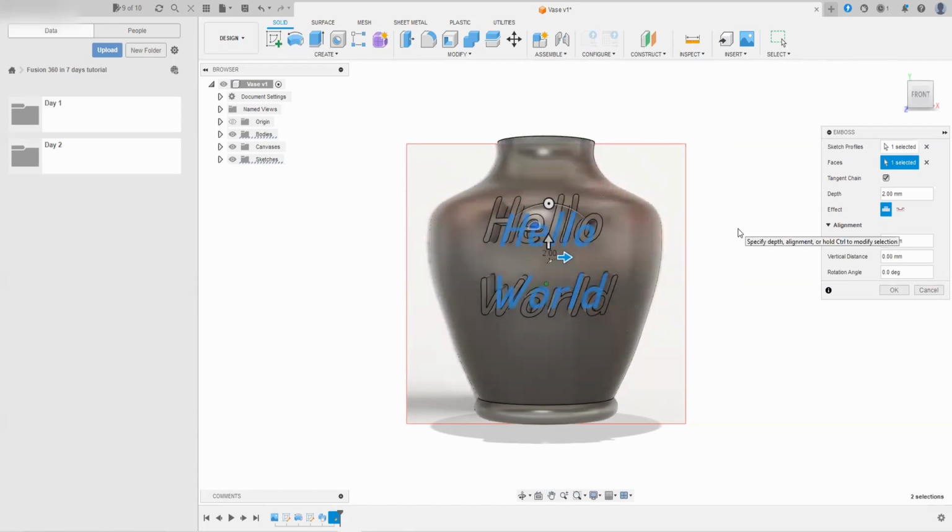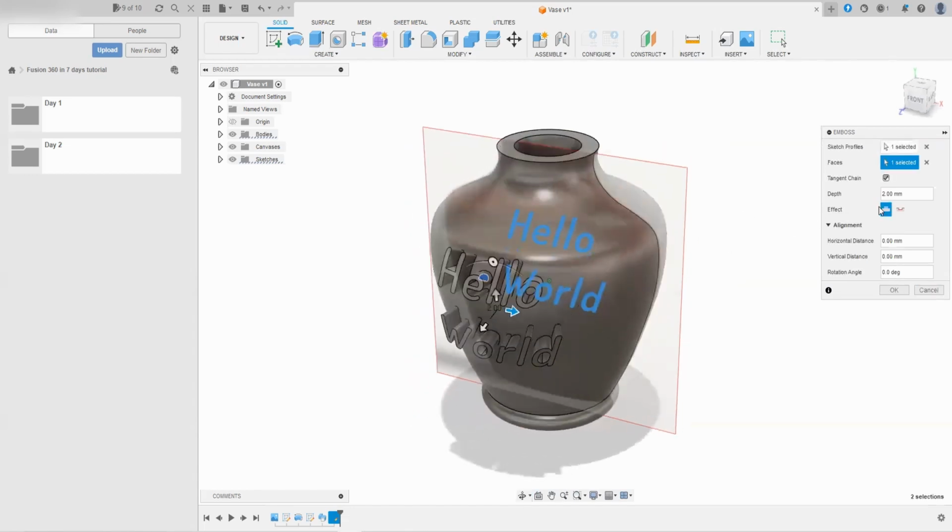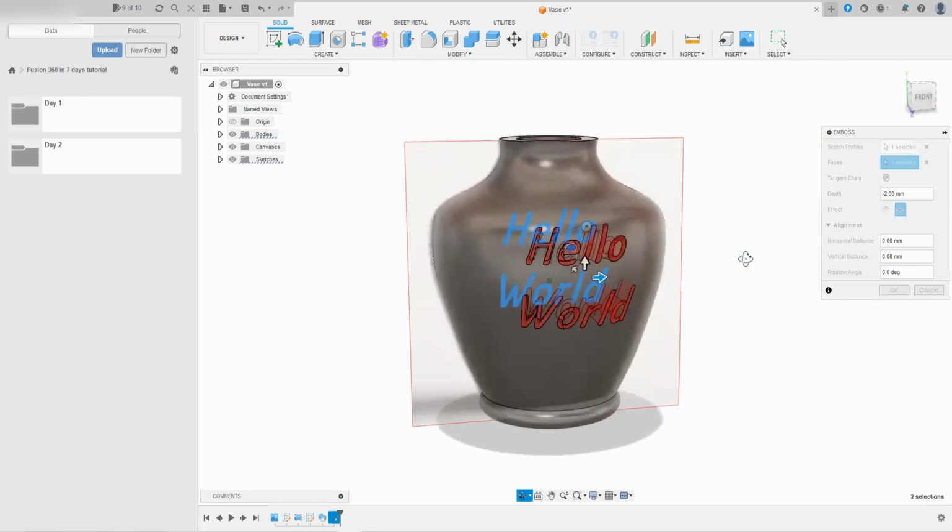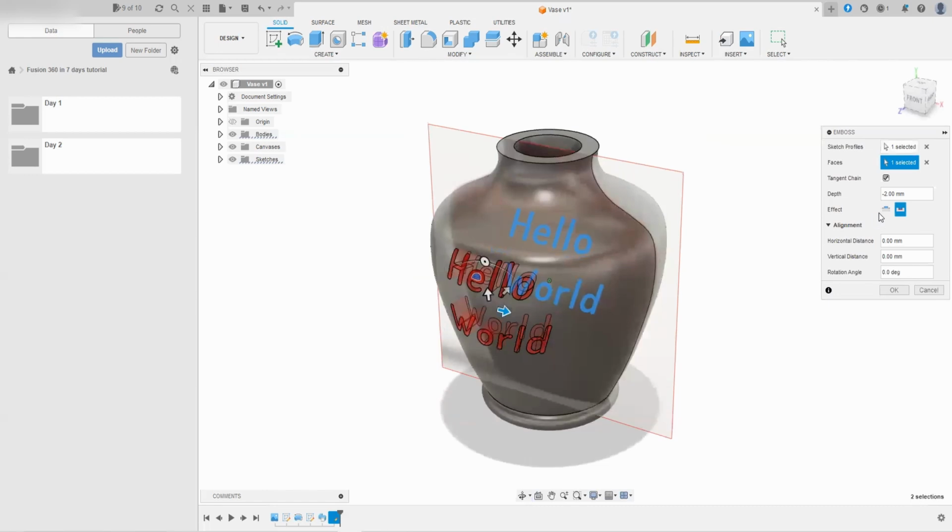Now we have two options on how we want to emboss the text onto the surface, either by extruding it out onto the surface like this, or we can press on the recess command, which is also known as a deboss, to cut away from the surface or the solid. But for now, let's just leave it as an emboss command.